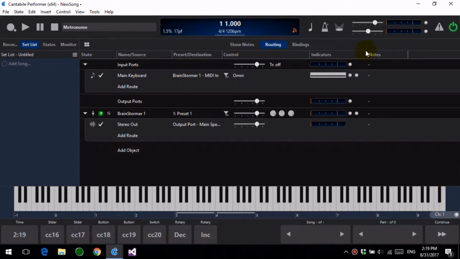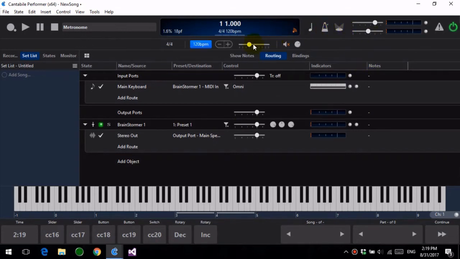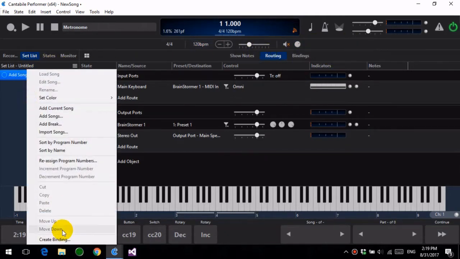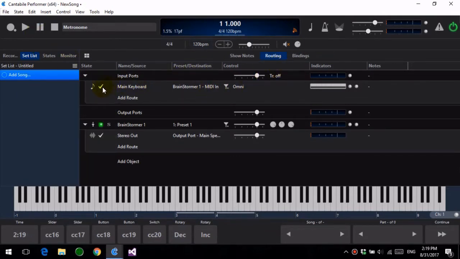Most settings in Cantabile will have that right-click create binding. So for example, if you wanted to bind to the metronome tempo, if you wanted to bind to the metronome volume, if you wanted to bind to set lists, states, etc. Most things will have a binding for that, as you can see here.